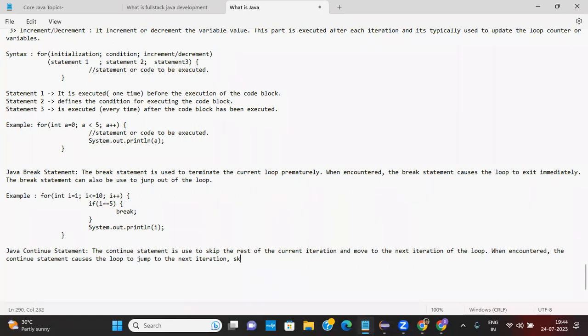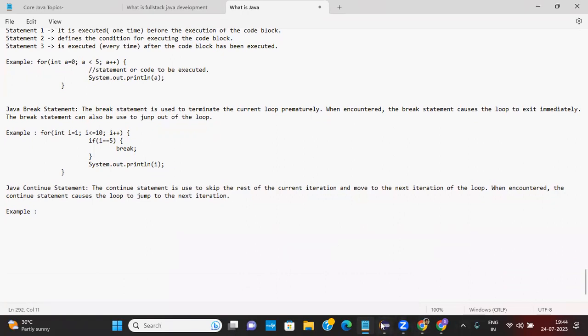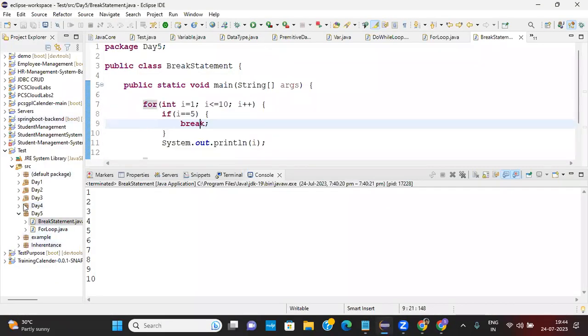Okay, so not skipping any code, it will jump to the next iteration. Okay. So let's see the example. I do it separately, but I just need to change this break to continue. I'm showing you here. So instead of break, if I give continue here, what will it do?